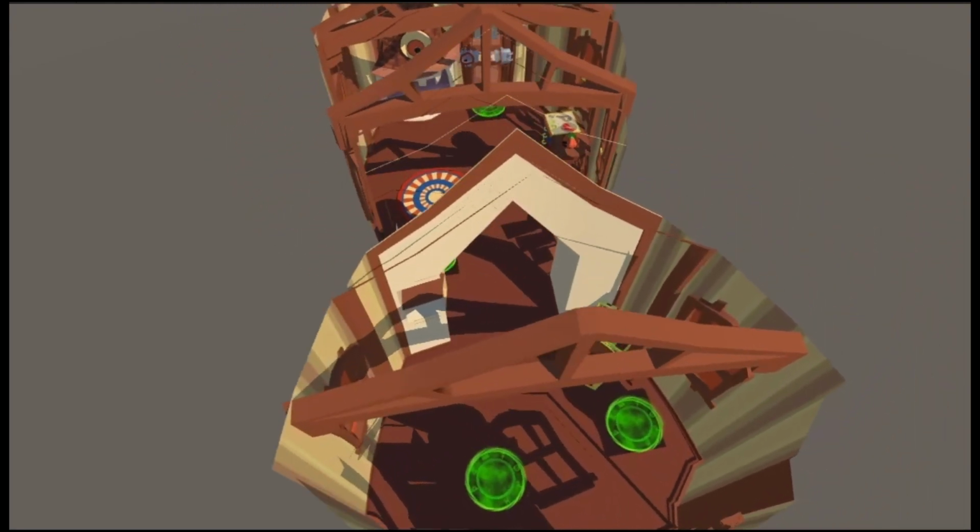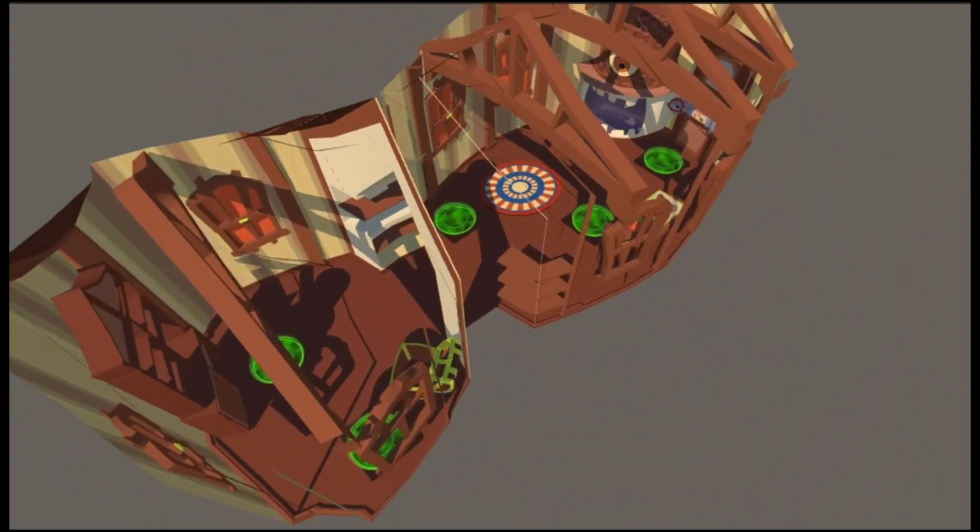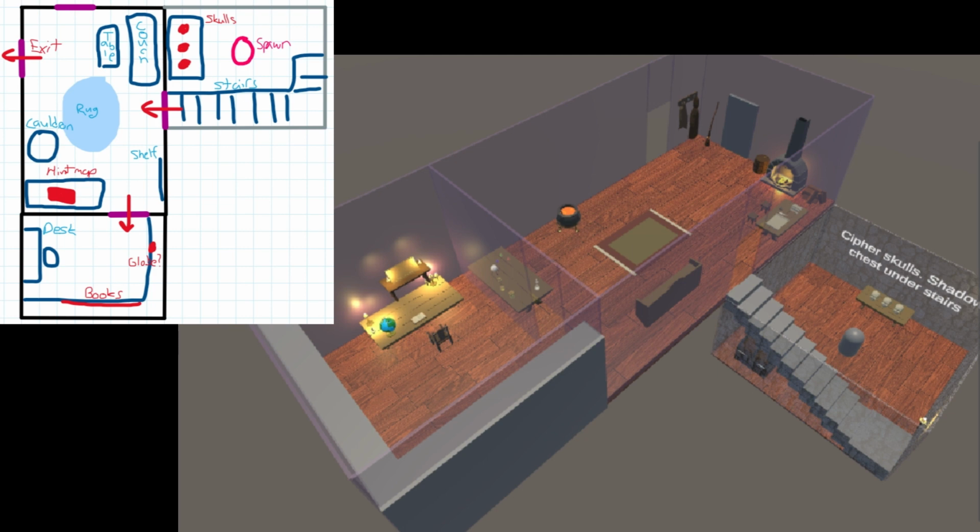Hi, my name is Gabriella and I'm working on the environment for the escape room. This is the new layout that I created that incorporates everyone's puzzles.